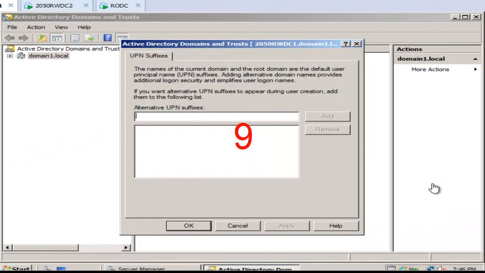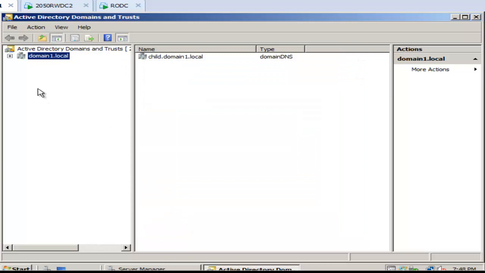Now we're at number 9, and it seems our boss has told us to add a UPN, in the format username at companyname.com, and so we're going to do that. We went out to Active Directory Domains and Trusts, right-clicked on that, and clicked Properties, and it brought up our UPN suffixes. We're going to add widgetworld.com and click OK. Now we have added a UPN suffix at widgetworld.com.